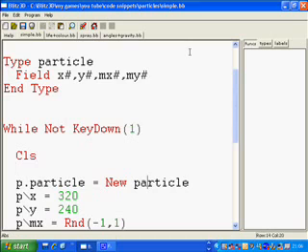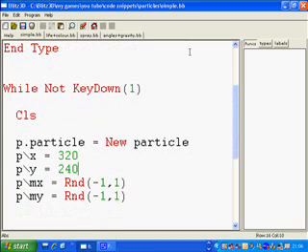So we start our main loop, we clear the screen, and we make a new particle. We're going to put it in the middle of the screen to start with by setting x and y to the middle of the screen coordinates, and we're simply going to move it on the x-axis by a random amount between minus 1 and 1, and my will be a random amount between minus 1 and 1, so it will just move in a random direction.